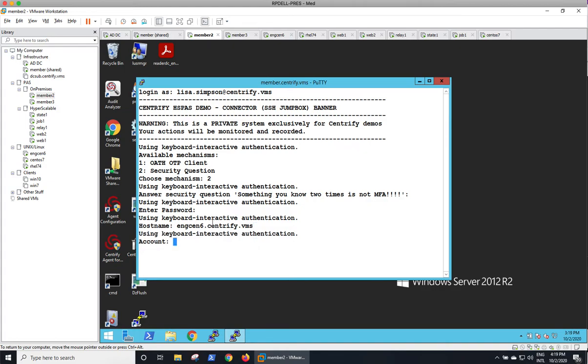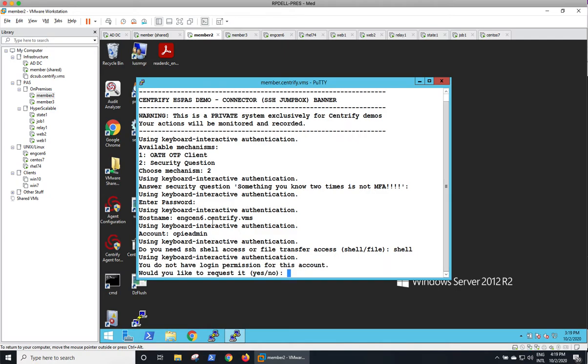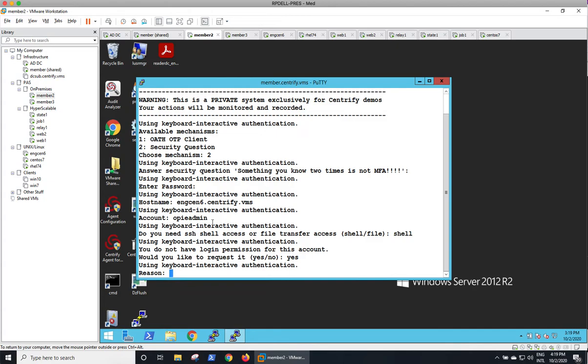Notice it's asking me now which account. And notice it's saying, hey, you don't have access to this. Do you want to request it? So I'm going to just request it, and it's going to be shell, because later you'll see that I can do the same thing with SFTP. Let's do a request. And the reason is demo4.